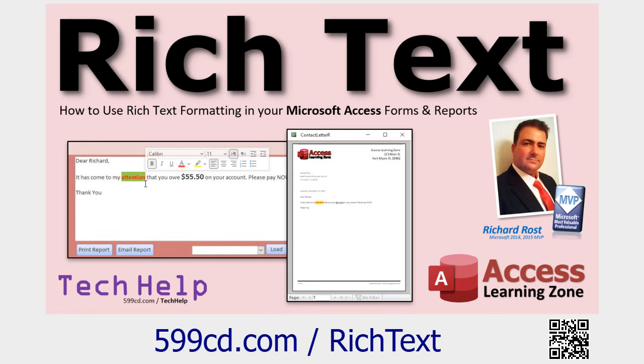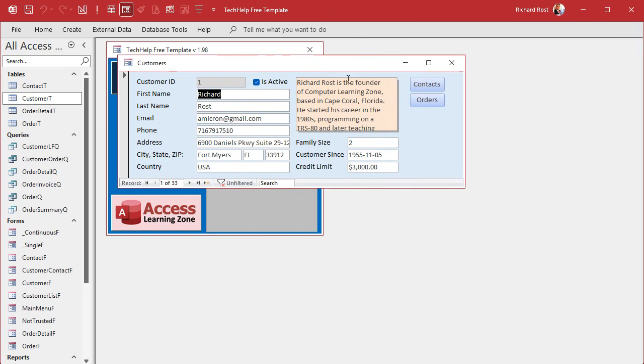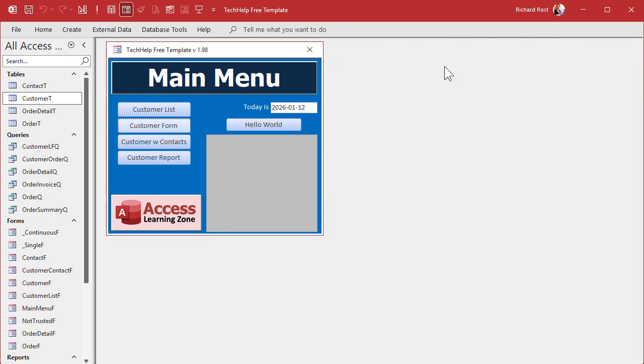All right, so here I am in my Tech Help free template. This is a free database you can grab off my website if you want to. And in here, I got a customer form and I got a big notes field. And let's say I want to put a whole bunch of stuff in here. Now, the first thing we have to do to make clickable links is we have to turn this into rich text. You have to do it at the table level and in the form if you've already got a notes field that you want to use.